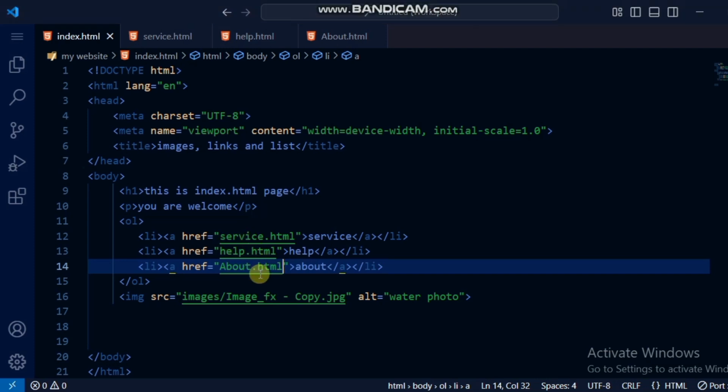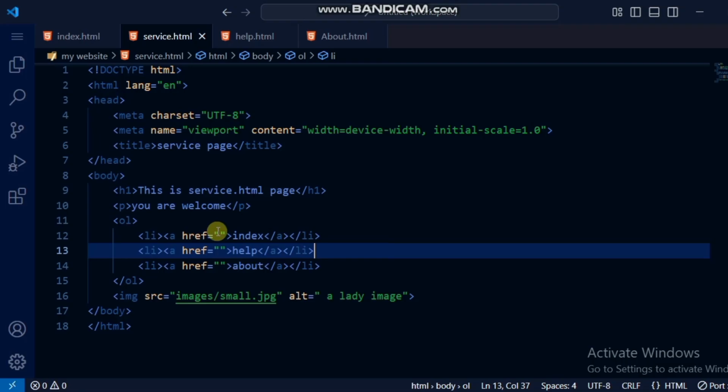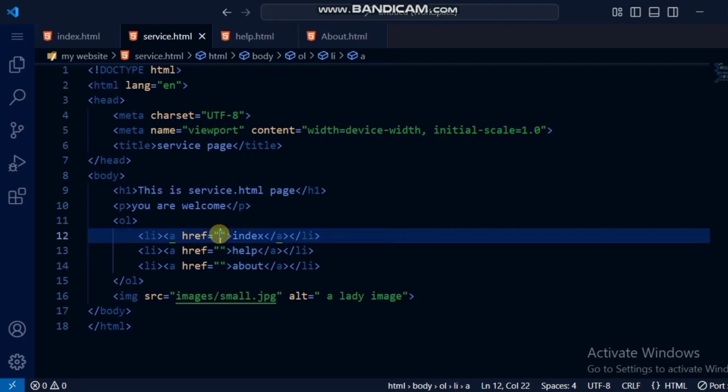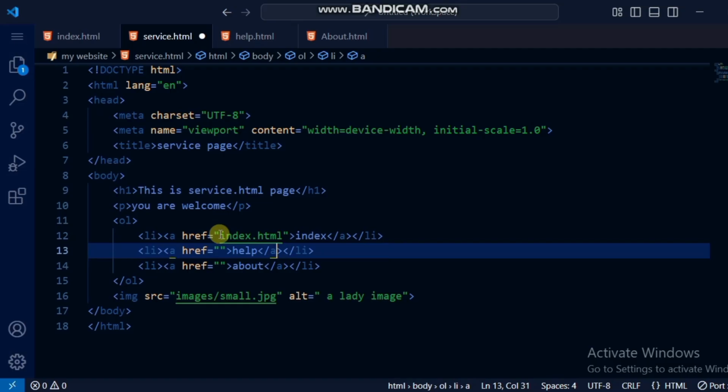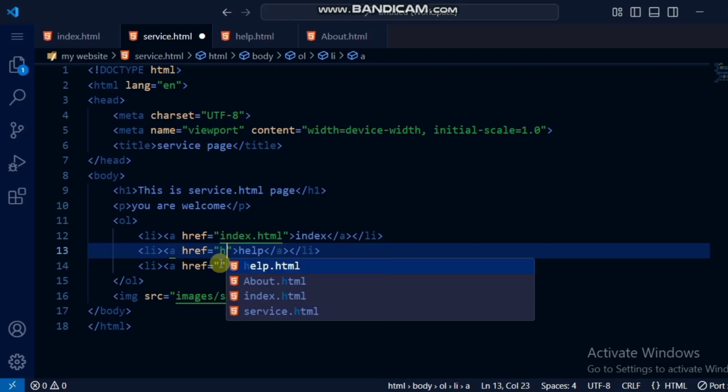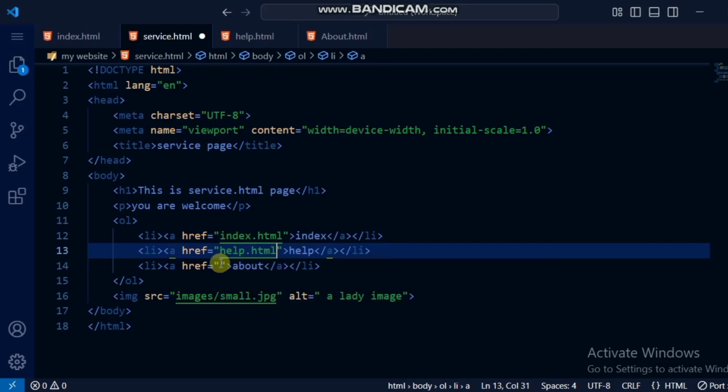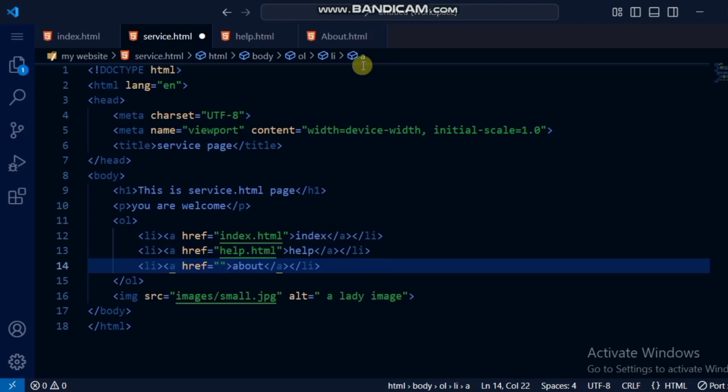Now, let's move to the service.html file and also link everything together. The first list item, you're going to write the name of the index.html file, which is going to link to the index.html file. The second one, you're going to link it to help.html file. The third one, you're going to link it to about.html file.